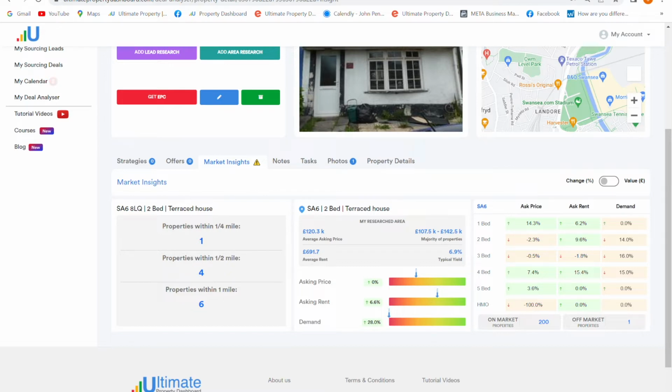So you can see properties are nearby. You can also see how that area is doing, what the range of prices are in that area, and then how each different property type is performing in that area.